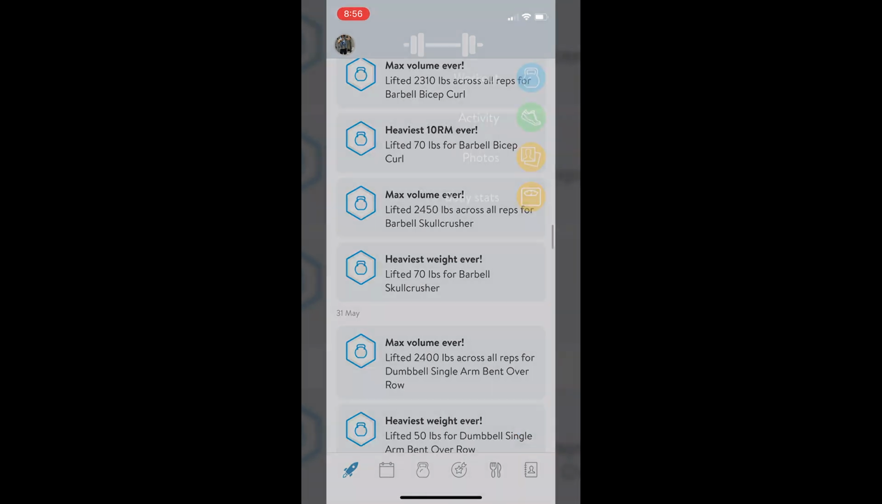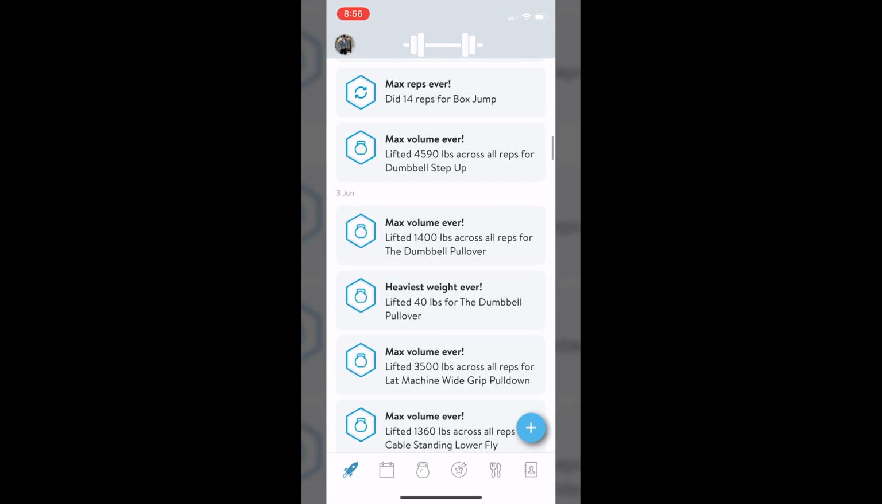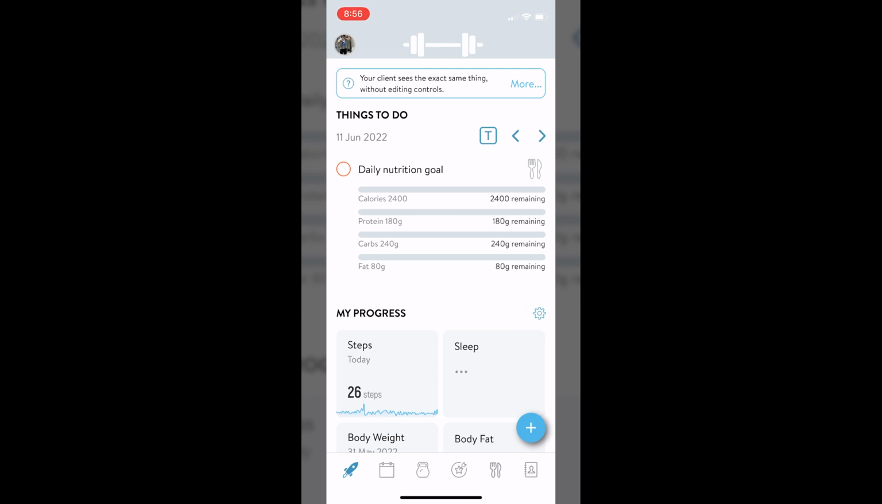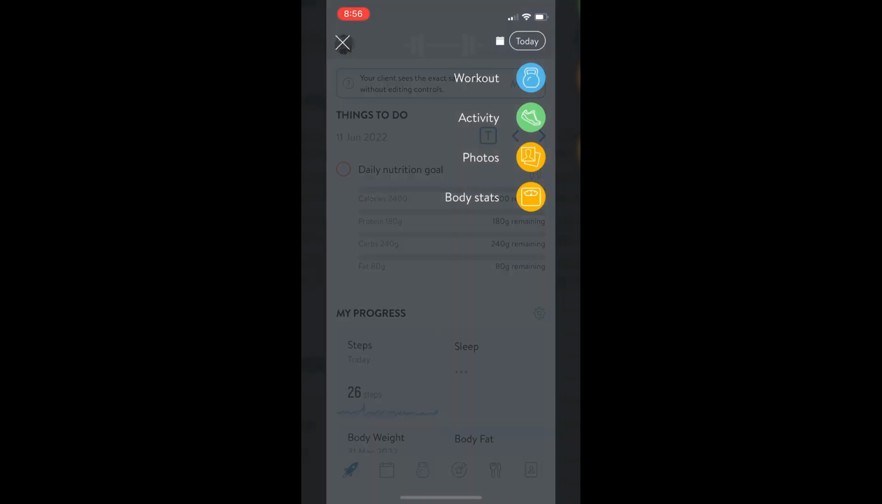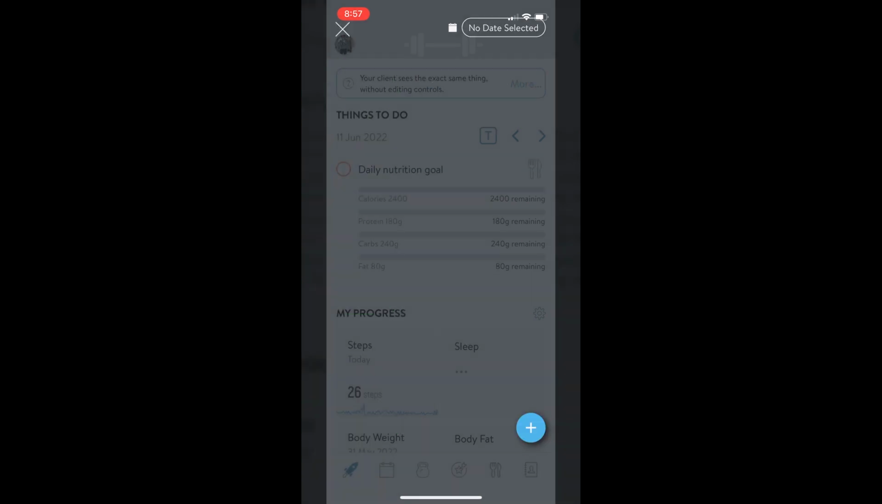This little plus, this is how you can add things like body stats. You can weigh yourself, add some photo updates if you choose. Also, let's just say you're on a day where you don't have anything scheduled. So maybe this day my client doesn't have anything here. And let's just say they play basketball for a couple hours. They can go to activity, and they can add in an activity.